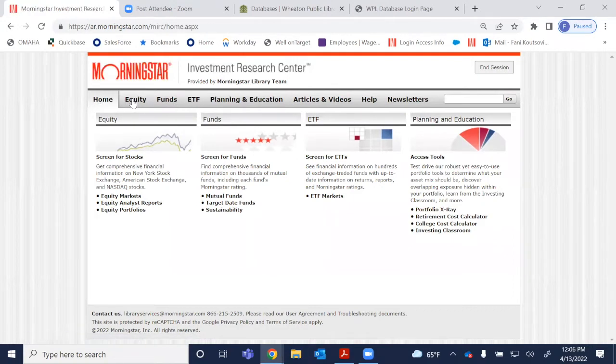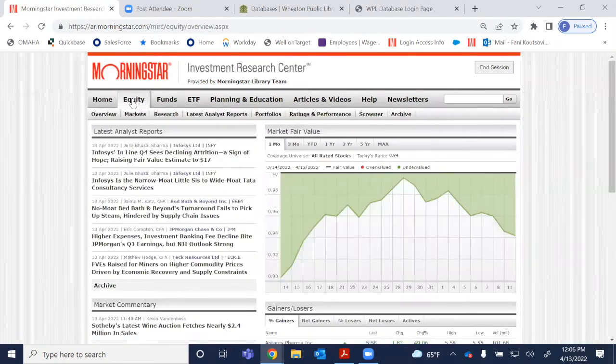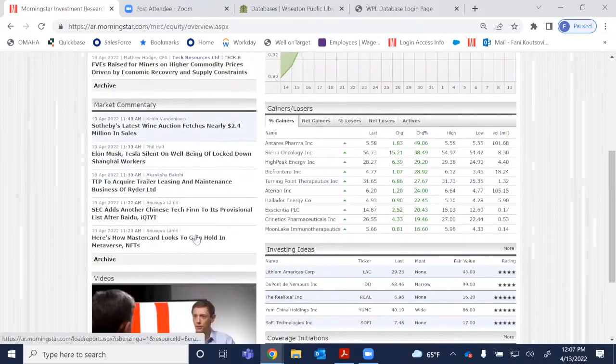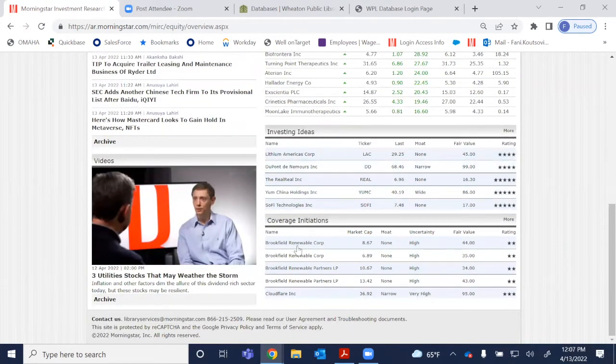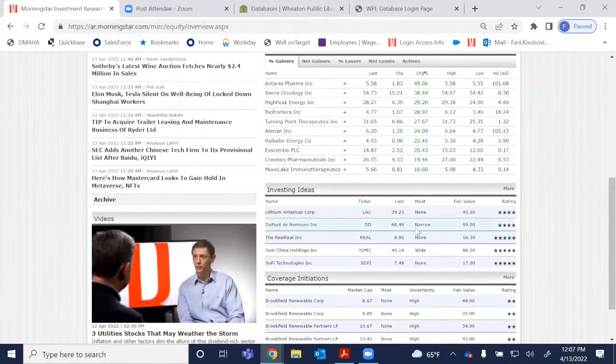So if we do click on equity, again, there's a wealth of data and research that's available for equities as it loads. And once you're on here, it's like an overview page for equity research. So the overview page is going to pull in some of the latest analyst reports for companies. It's going to show you the market fair value chart to see if the market is overvalued, undervalued, or fair valued. Additional market commentary, stock gainers and stock losers for the day. And then just some other companies, investing ideas for companies that are kind of hot in the market right now.